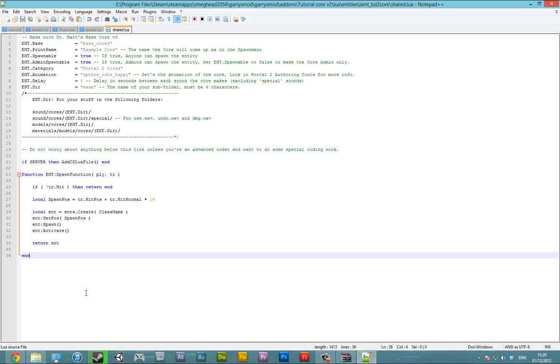Now, this is fairly simple to be honest. It's amazing considering what it was originally. So anyway, ent.print name, print name. That's just a name that comes up with your core. When you browse it in the entities tab, that's just the name it comes up with. So I'm going to call this Tutorial Core v2. Use a capital C, v2.